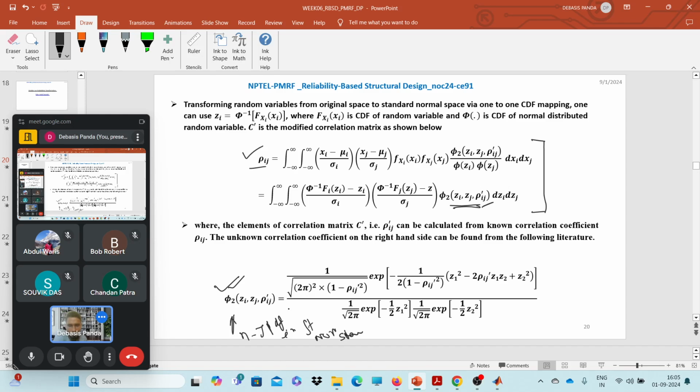space. So this relation we already know, this is nothing but 1 by root over of pi square 1 minus rho ij prime square exp of 1 by 2 (1 minus rho ij prime) z1 square minus 2 rho ij prime z1 z2 plus z2 square, divided by this, which is nothing but phi of x1 and phi of x2, and we know phi of x1 and x2 we can have them in the z space also. So this is a very useful equation which tells you the n-dimensional JPDF of the standard normal distributions.